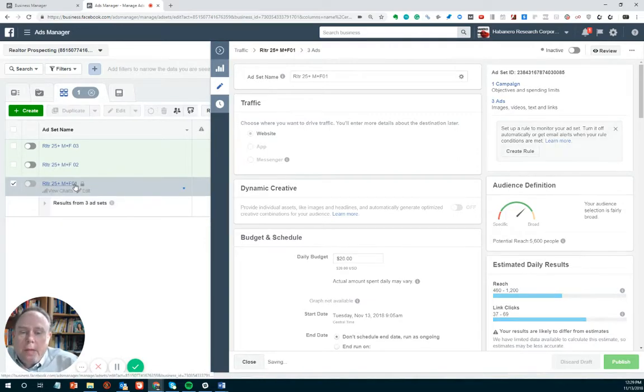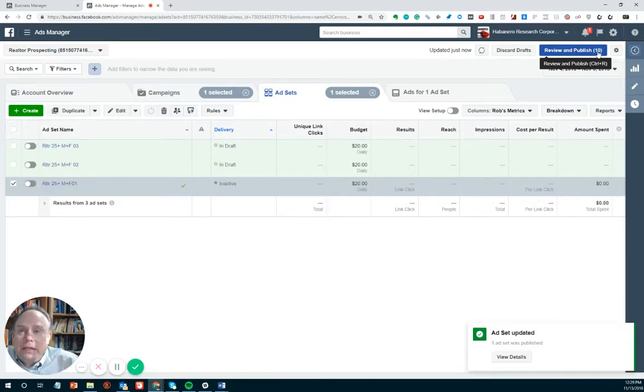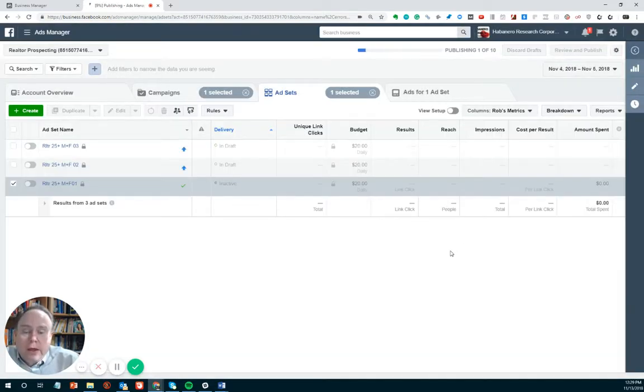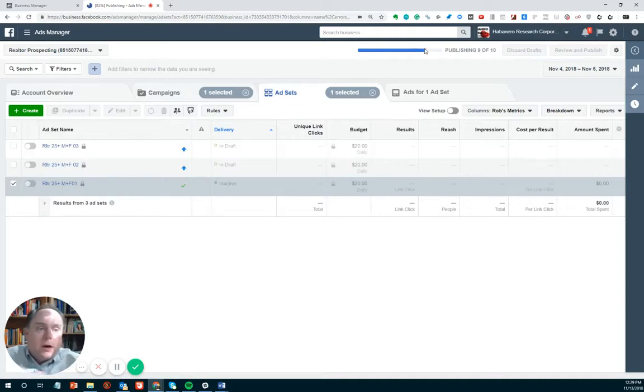All right, now what we need to do is publish this. So we're going to go up here. It tells us we have 10 changes that we need to publish. We created 8 new ads and 2 new ad sets. So that's what the 10 is. So we have 2 ad sets and 8 ads. Click publish. This is one of our new ad sets here. I'm going to wait for it to finish publishing. Grab a drink of water while it's publishing.